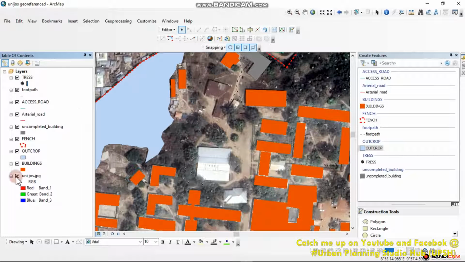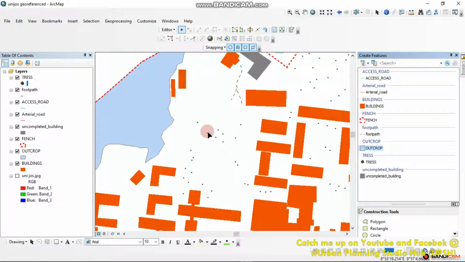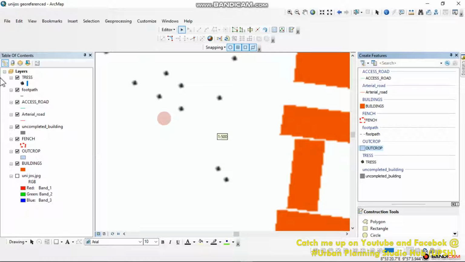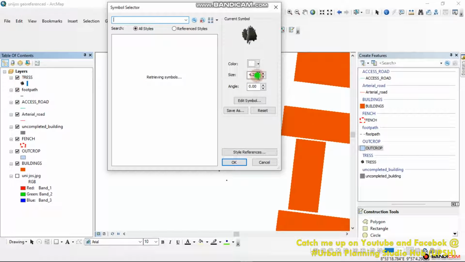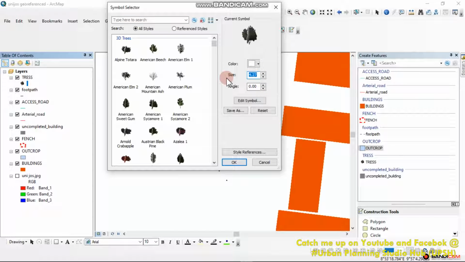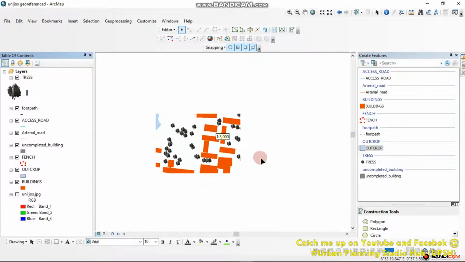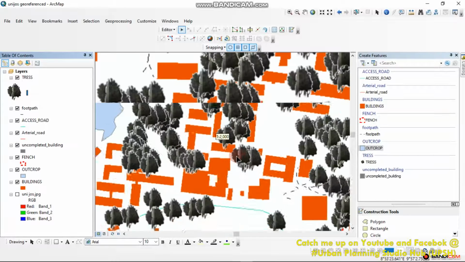Now when we uncheck our image, you see it's very tiny, we can't even see it. What we'll do is I'll come back here, you left click on this, then you add the size. Maybe let's type 50 and see. Now this is the size of the tree. These are the trees, you can see them.